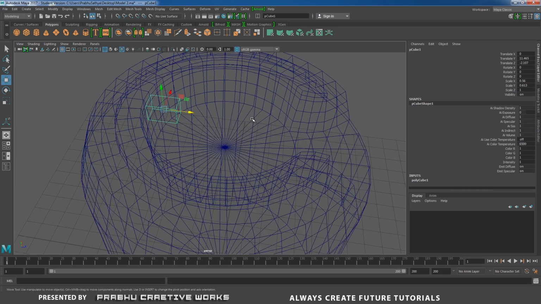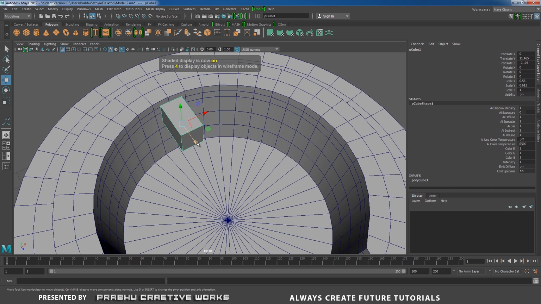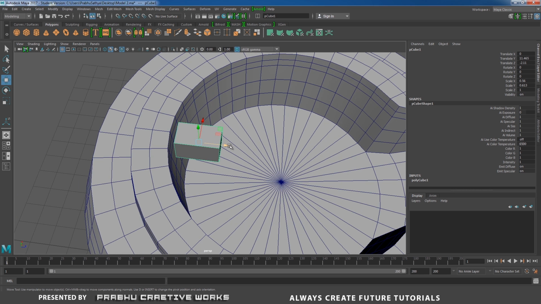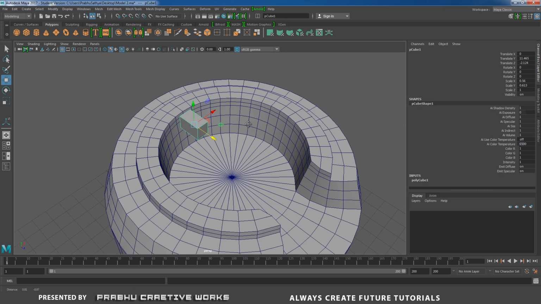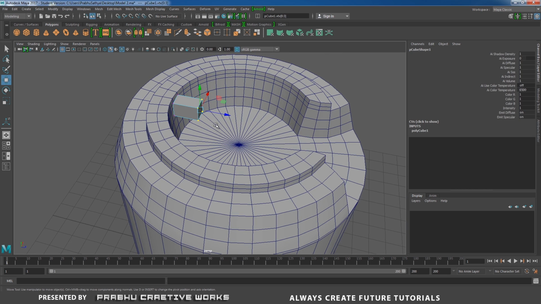Go to perspective and press 5 on the keyboard. I want to move in Z like this. Right click and choose vertex mode. So I will select this vertex. I want to move it over here.